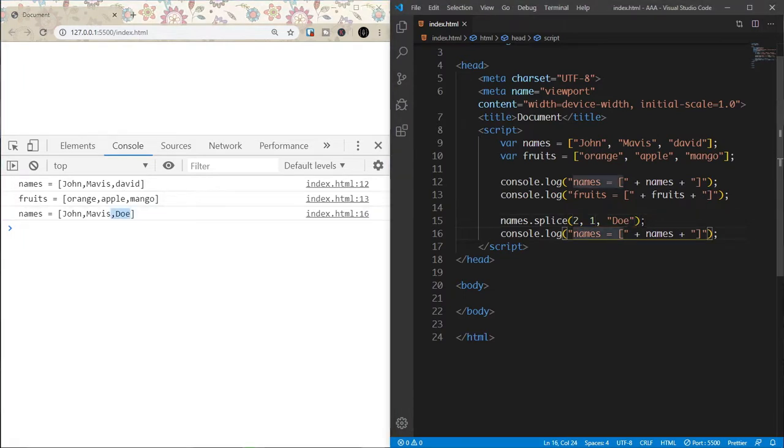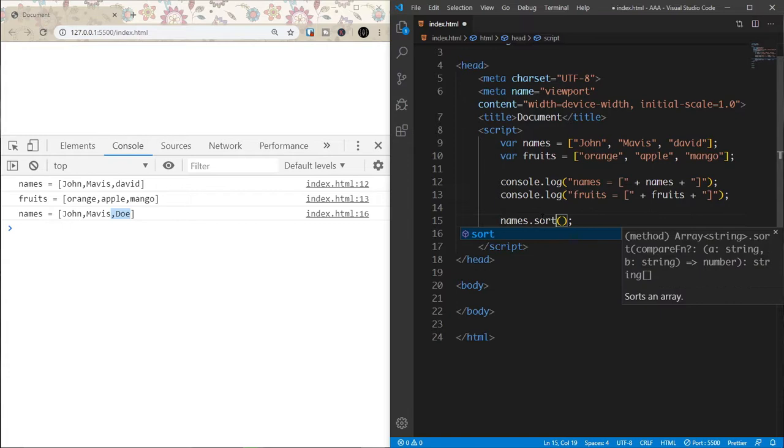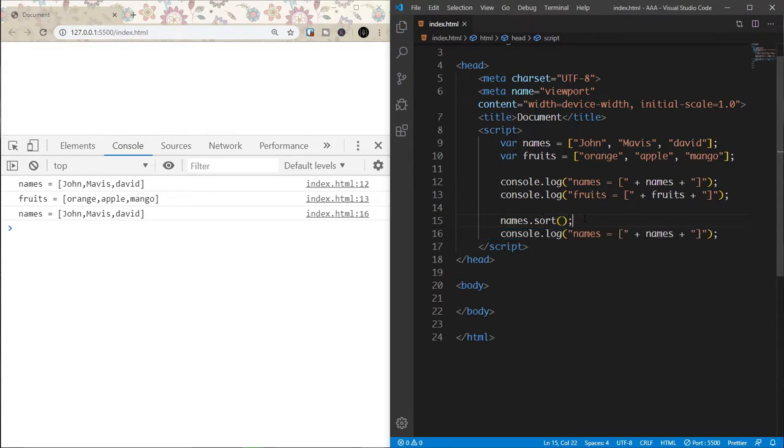Next, we are going to take a look at the sort method. The sort method doesn't expect any arguments. We just call sort, and it is simply going to sort our arrays in alphabetic order. So we have John, Mavis, and David. When I say names and I sort it, we can see that now we have John, Mavis, and David.